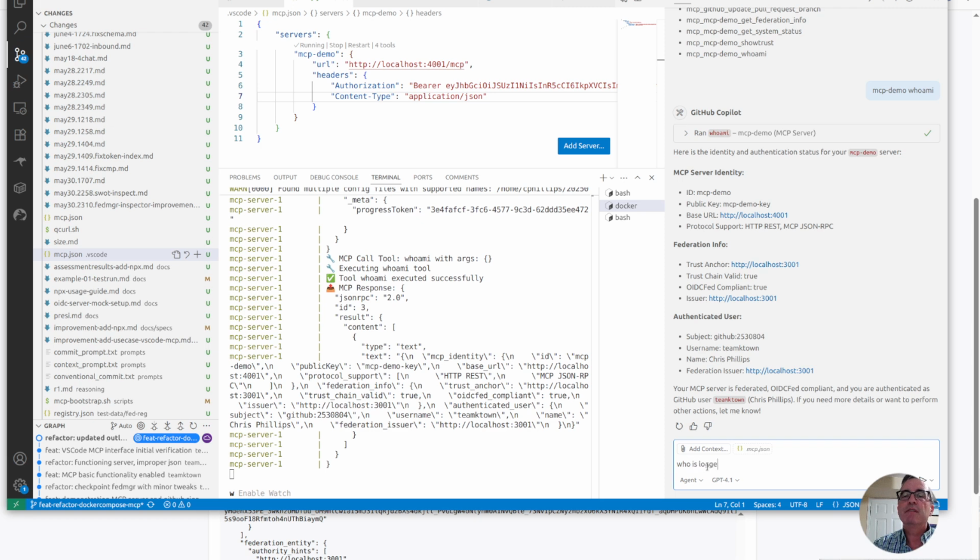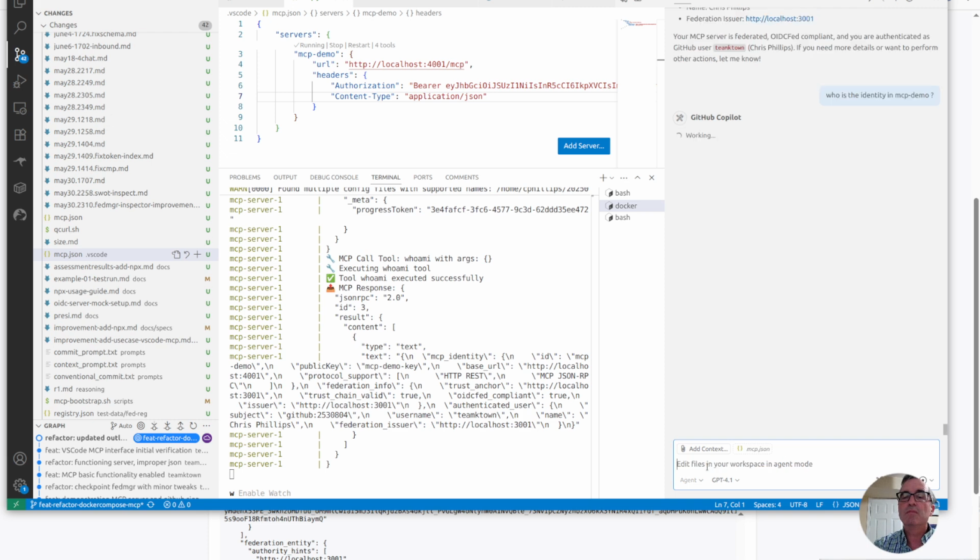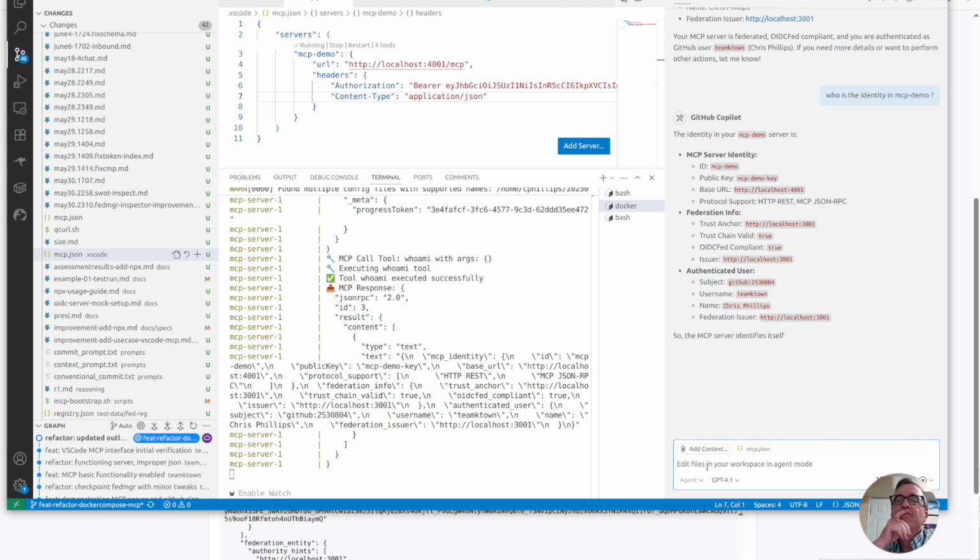And now I can say things like, let's see what I can say. Who is logged into MCP demo? Let's see if this actually, I don't know. I wonder if it's going to be able to do this quite right, but let's see. Not bad.